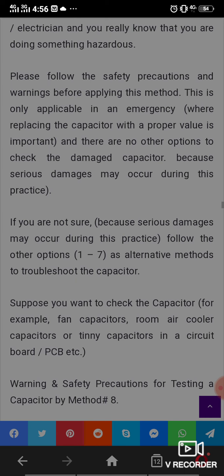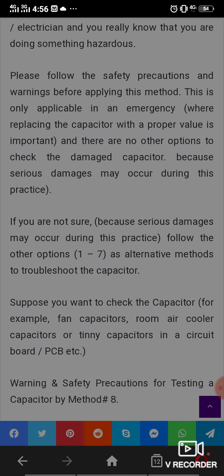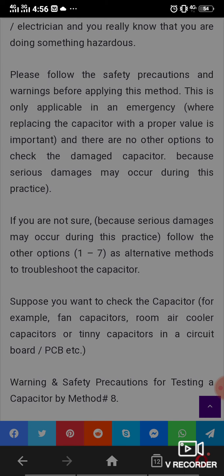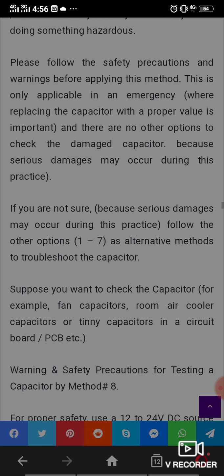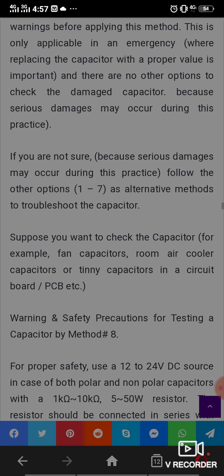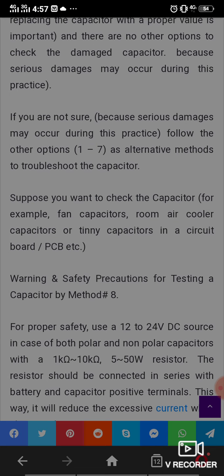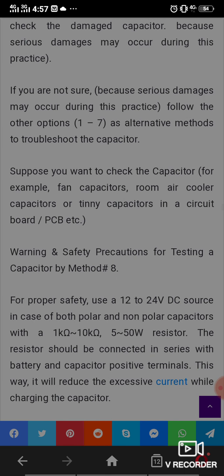Suppose you want to check a capacitor, for example a fan capacitor, room air cooler capacitor, or a tiny capacitor in a circuit board, PCB board. Warning and safety precautions for testing a capacitor by method 8. For proper safety, use a 12 to 24 volt DC source.